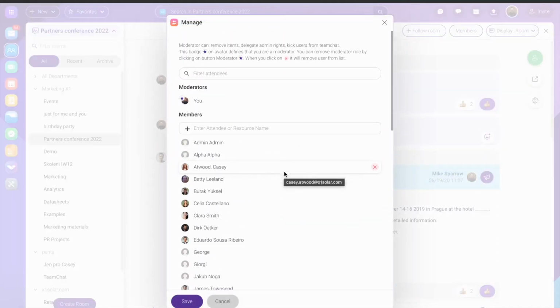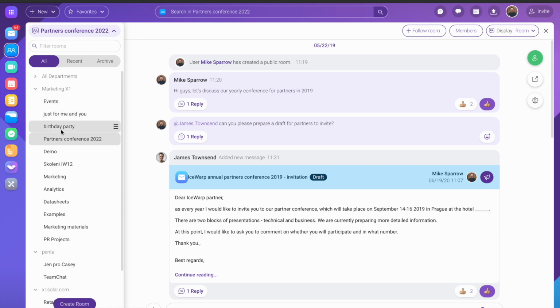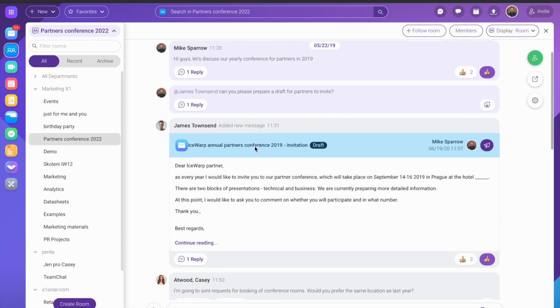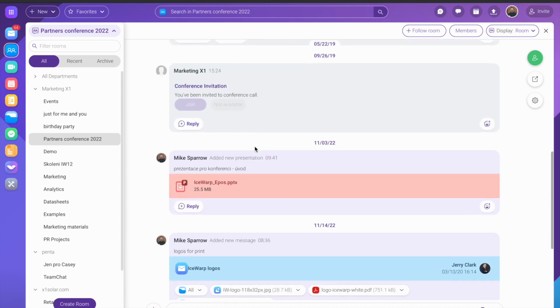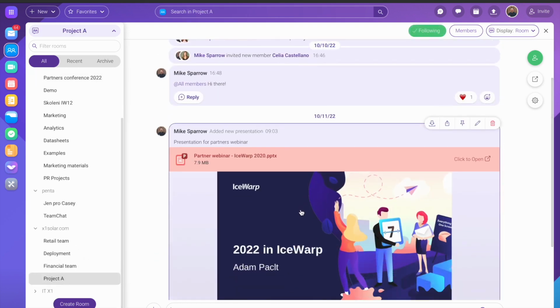And by the way, those people are not limited to just IceWarp users. You can also very easily invite any external person there, the ones who have nothing to do with IceWarp. We call those users guest accounts, and those guest accounts are free. So they don't really count against your license, and they will have access exactly to just those team chat rooms where they have been invited, but can join you and can very easily use all the features inside the team chat itself.